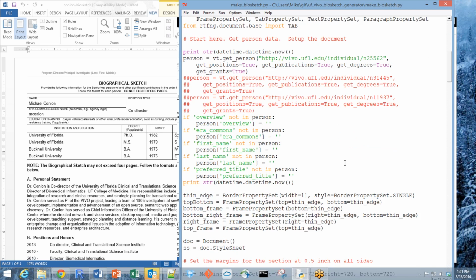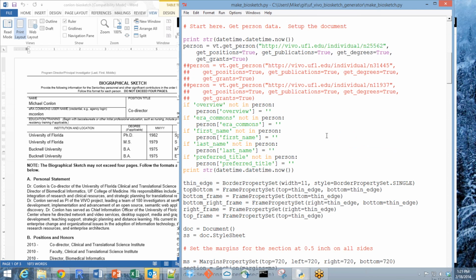Then there's a couple of if statements here because VIVO is always capable of missing data. So you want to make sure that your software doesn't break if VIVO doesn't happen to have a value for something that you thought maybe there was going to be a value, like a person's first name or their last name. So if the data is not there, you want to make sure that your program doesn't trip up.